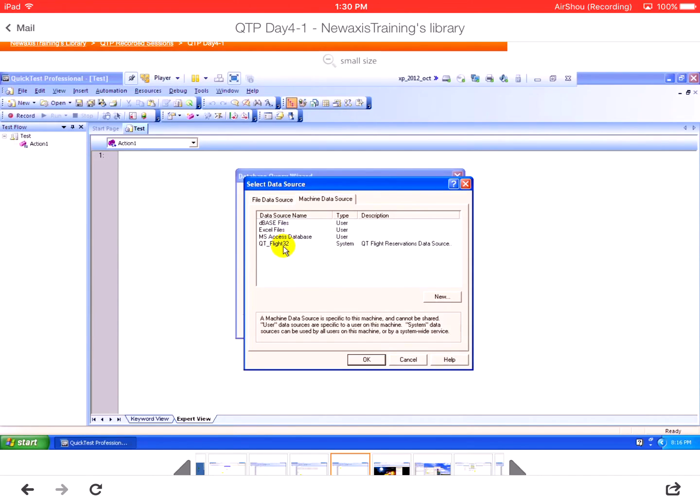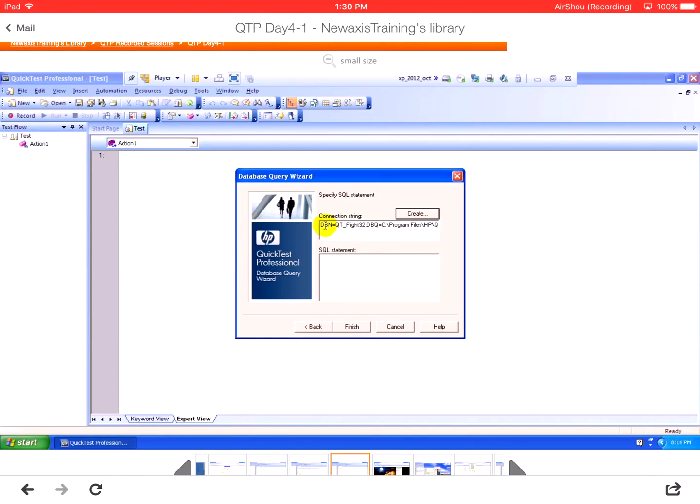Here, when I need to check the insert order functionality, I need to check the database of flight. So select that database, because all the data related to the flights will be stored in the flight database. Select it and say OK. Now the connection string is created. You can see here QTDSN, something path and all.